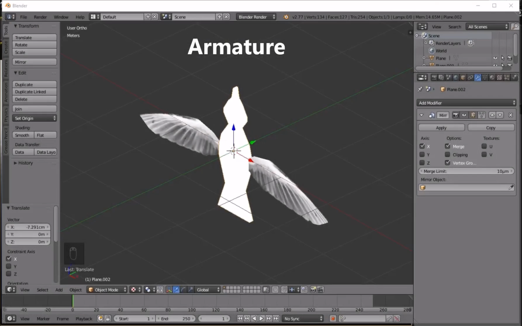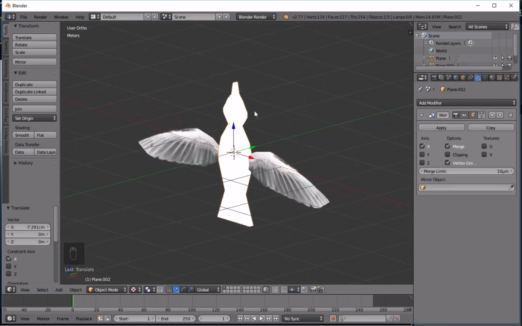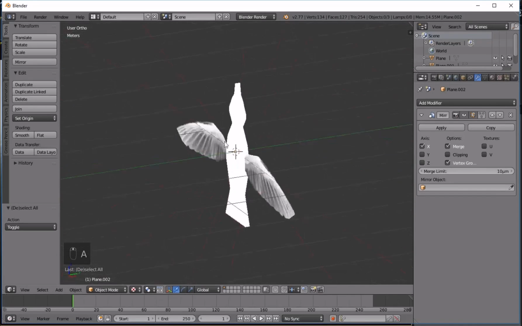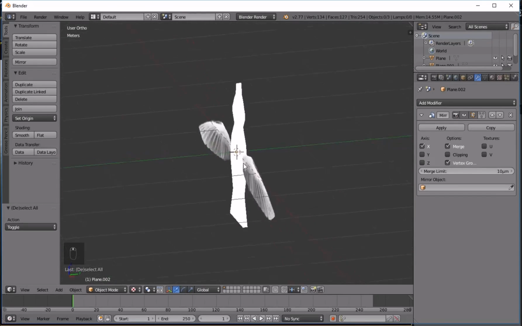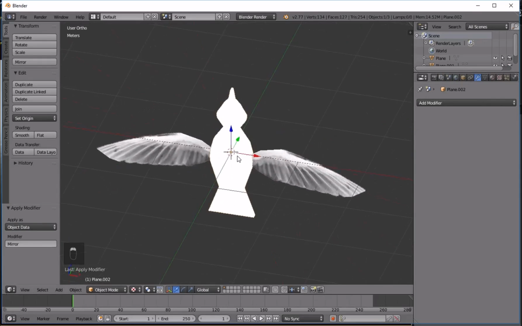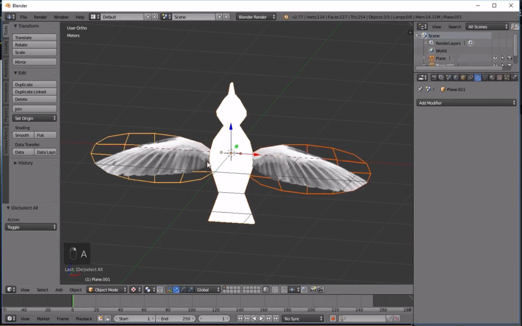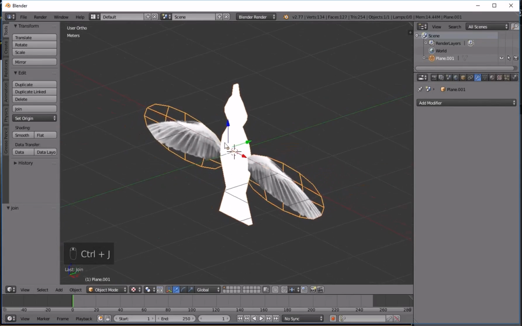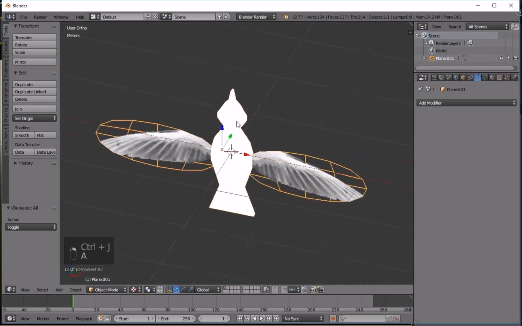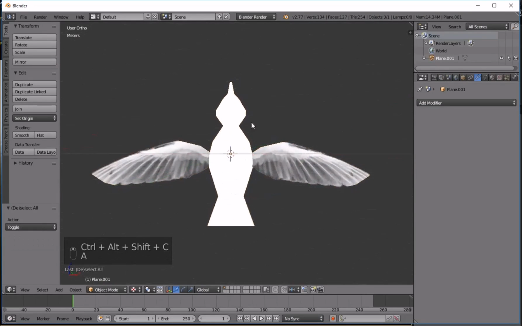Alright, so before we can start working on our animation, we need to have a basic armature. So we need to tell the system how the bones should move, or how everything should move anyway. So we'll get rid of any modifiers that we have here. Let's click apply on the mirror modifier. I'll select this and the two wings and press Ctrl J to join them together. And I'll press Ctrl Shift Alt C so the origin is in the middle.